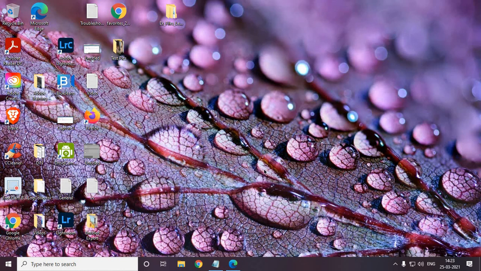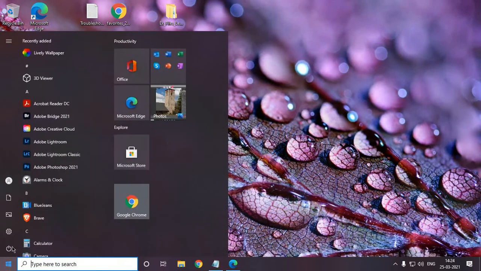Top 5 Windows tips and tricks which you will be using in 2021 to make your computer more efficient. The performance and productivity will be way better than earlier. So let's get started.